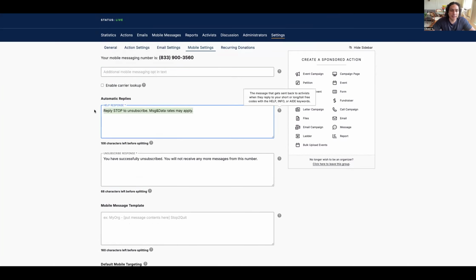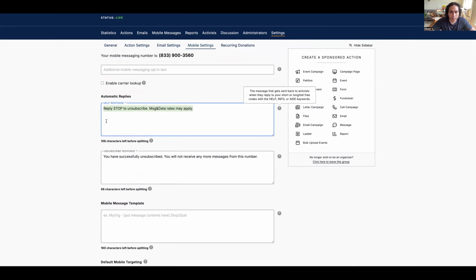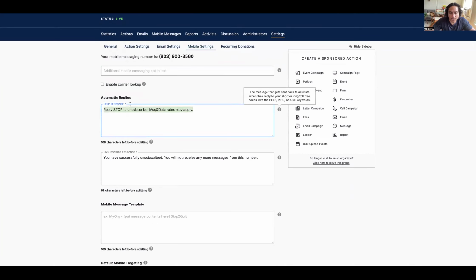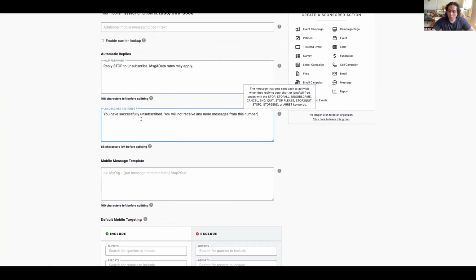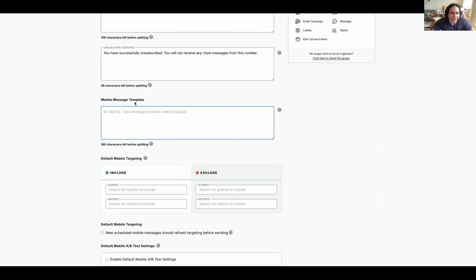You can also set up your automated replies. So when people reply help, we do have a default language that you can use there. And when people reply with unsubscribe or stop, you can manage that. Again, anytime people reply unsubscribe or stop, they're automatically unsubscribed from the group. And then down here, you can add a mobile message template that is used every time you send a message out. Here is where I recommend putting that unsubscribe language, so stop to quit. I'd recommend adding that right there.